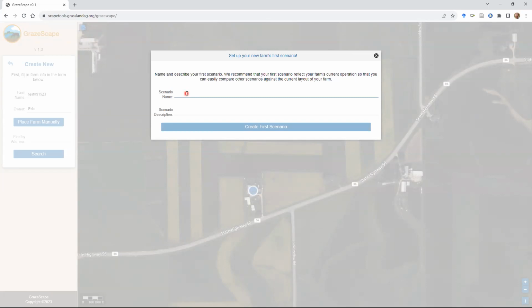And the next question is, let's get into a scenario, and what is the name of that next scenario? And what we like to have users think about with the first one is, what are the current conditions or the baseline for this farm, so that we can use that to compare with other scenarios. So for this demonstration, I'm just going to assume that this is a farm that has a few fields of corn and soybeans. So I'll just call this my corn and beans scenario.